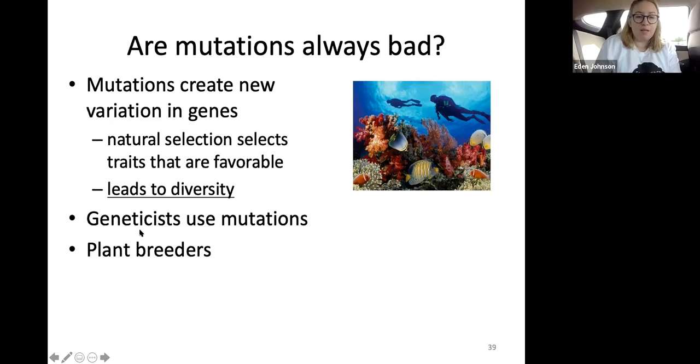Geneticists use mutations, plant breeders use mutations, et cetera. There are lots of cool ways that we can actually use mutations to our benefit and to the benefit of different species. Not that you can wish into existence new mutations, okay? In a lab you can, but in nature, it's just acting on the variation that's already present in an environment. So mutations, they can be good, they can be bad.